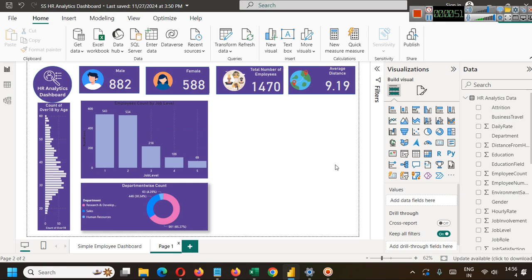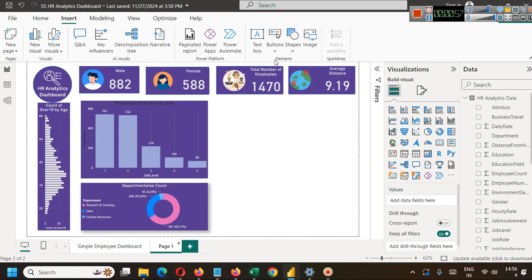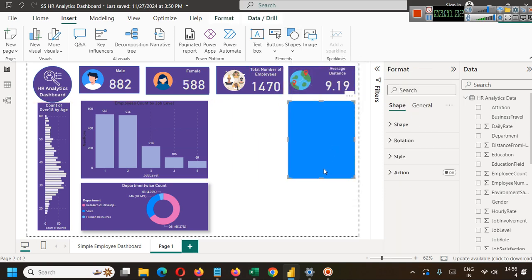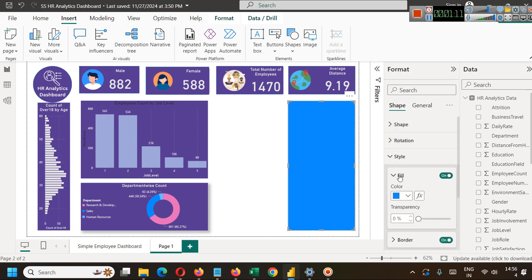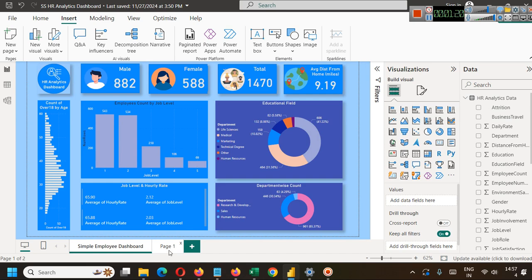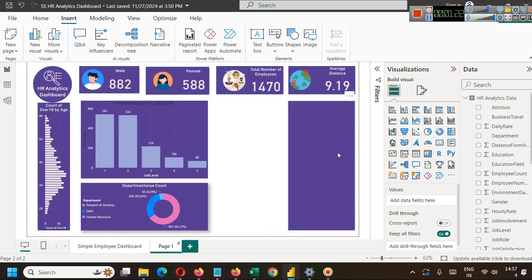To put those filters, the first thing you can do is go to Insert, and from here go to Shapes. Obviously, this is just for styling. It is not needed, but it will make the style a little bit better. For this shape, you can go to its style and select a color which is the same as your theme color. For example, here we were using blue, and here we are using this purple color.